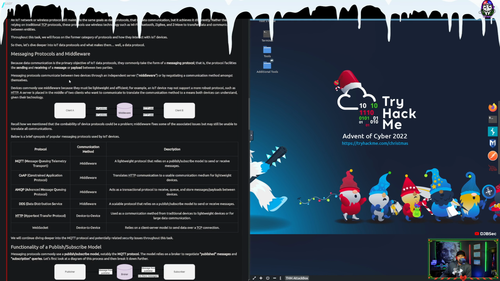Messaging protocols communicate between the two devices through an independent server, aka middleware, or by negotiating a communication method amongst themselves. So you'll have client A and client B, and usually there's something in the middle, a bridge or something that they will both talk to and use to bounce off and to connect and talk to each other. Devices commonly use middleware because they must be lightweight and efficient. For example, an IoT device may not support a more robust protocol such as HTTP.